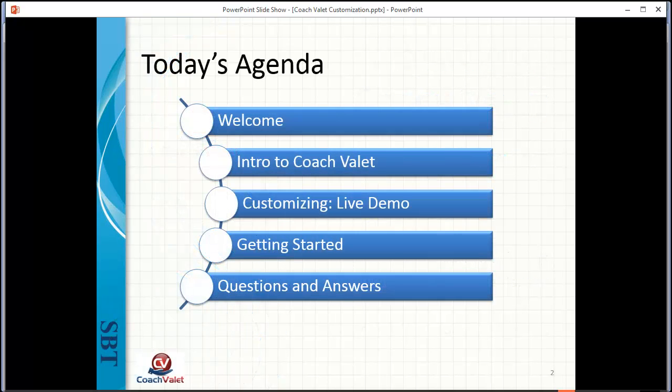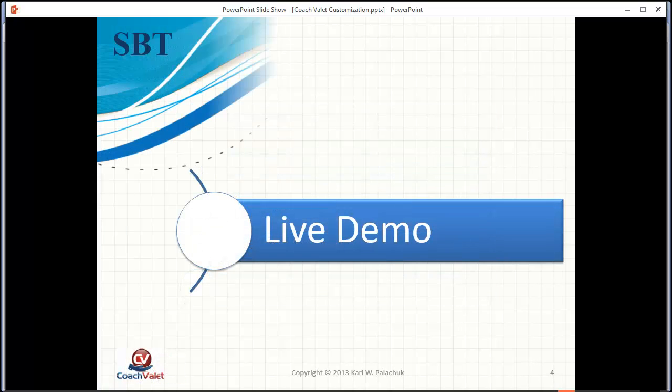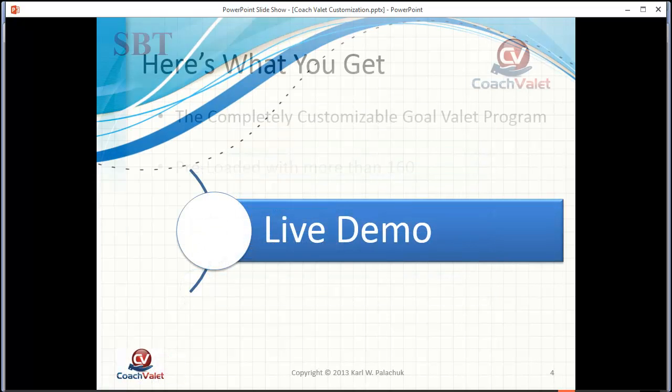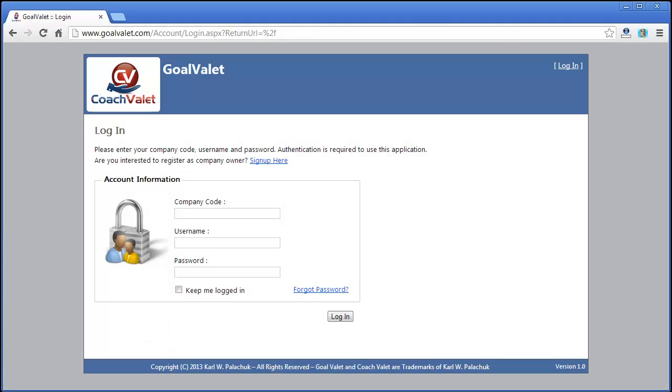First of all, we're going to give just a tiny little introduction to Coach Valet. I'm going to give a live demo, and what I want to do is just show you how we walk through the menus. It's not really the focus of this, but as long as we're in there, we might as well do it. And then show you specifically the things that you can customize for your own company, and then show you how you can get started. So let's see. I started with the live demo.